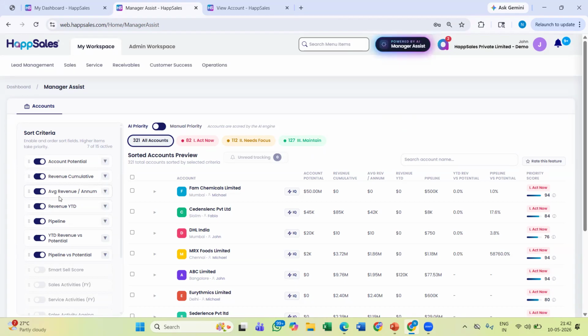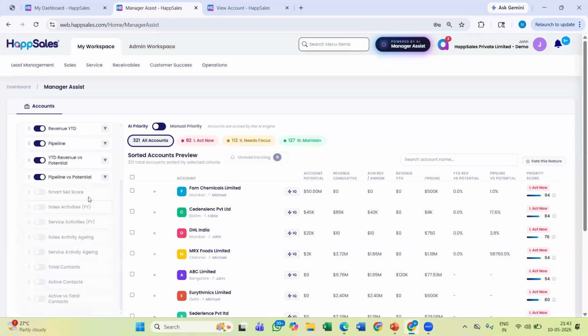What is the average revenue that each of these accounts have given in a year? What is the revenue till date that the team has achieved? What is the total pipeline that is generated? How do you compare the revenue that is generated versus the total potential? Have you done justice to the account's potential till date? And in order to understand the coverage of the account in terms of potential opportunities identified, how much of pipeline is there versus the potential in the account, so on and so forth.